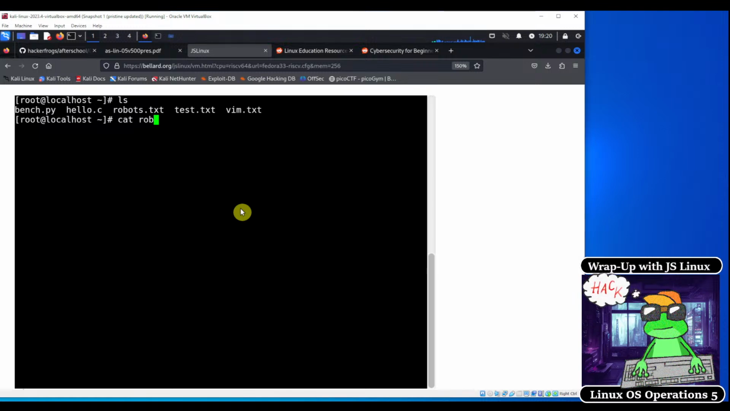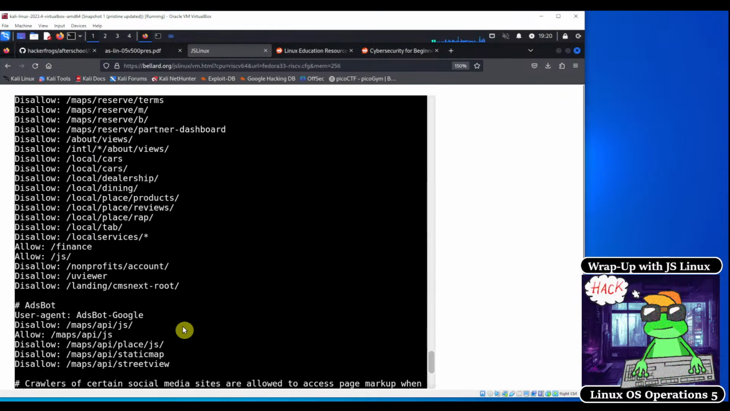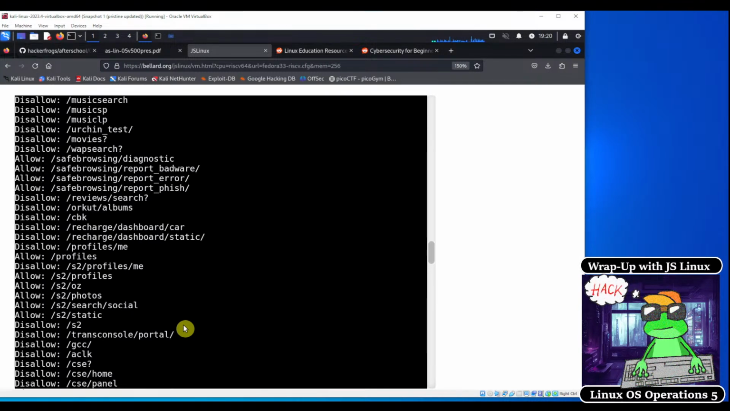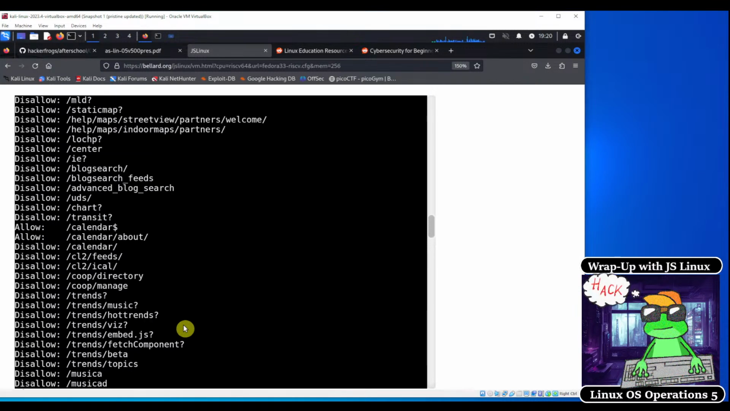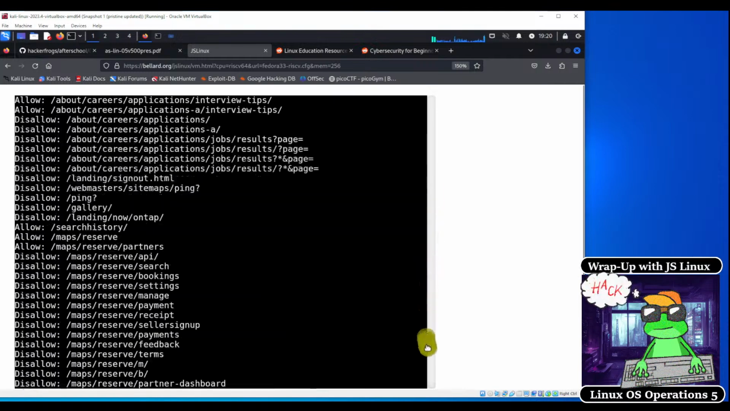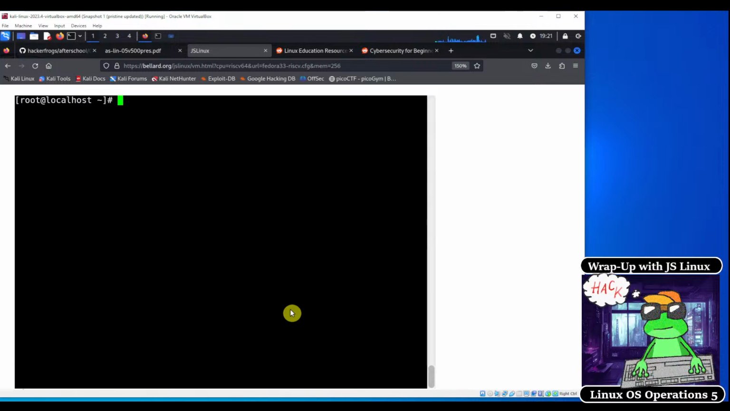So if we were to cat that out using the cat command to read the file, we see that these are all the directories that Google wants and does not want to be indexed by search engine robots. So all of these right here, and we very conveniently downloaded this file to our console using the wget command. So wget is a very easy program to use. It's just wget and then the URL that leads to the file.